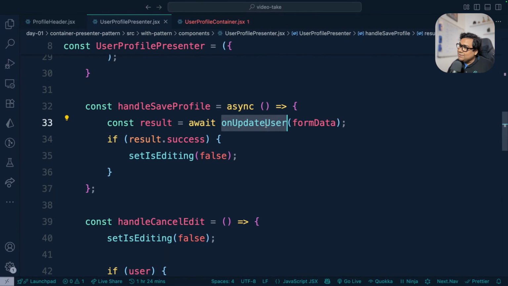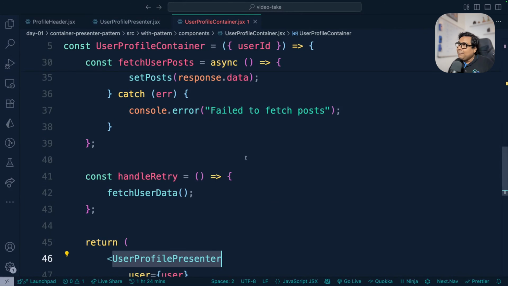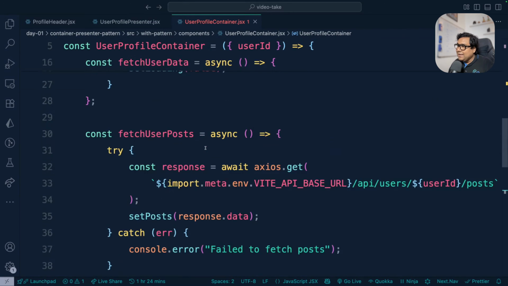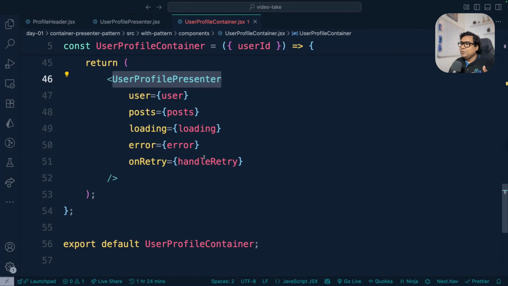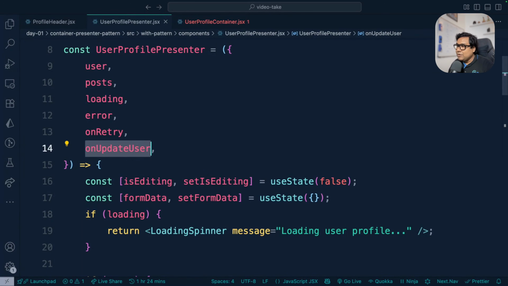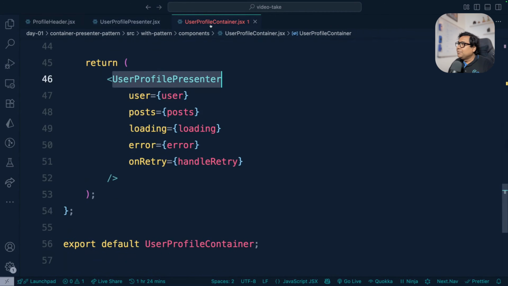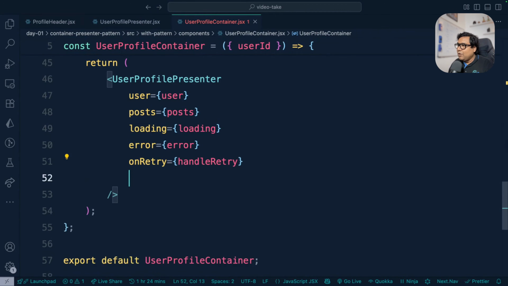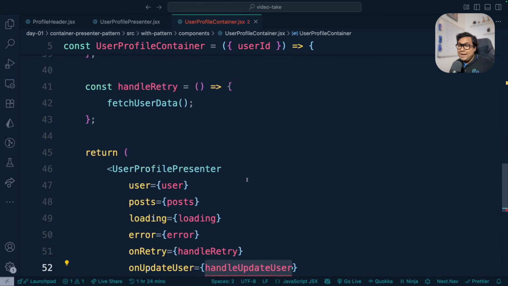If I want to pass this functionality to the container, as a function, I have to pass it to the container, and then pass that as a prop to my presenter so that I can get it. So I have this on update user. I am passing it as a prop, but if I go to my container after on retry, I have to pass this on update user, and here I am calling a method called handle update user.